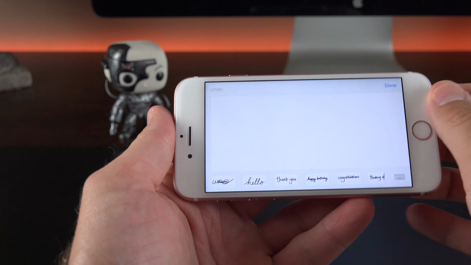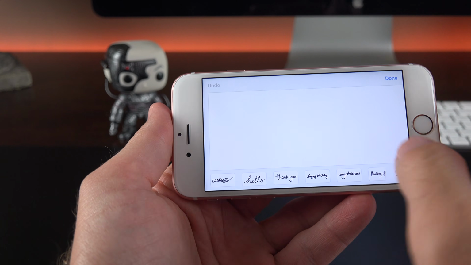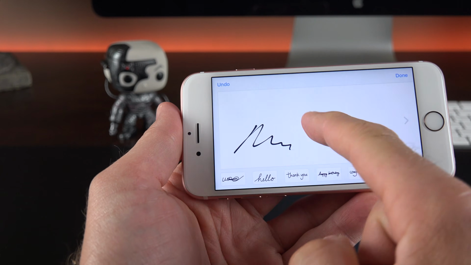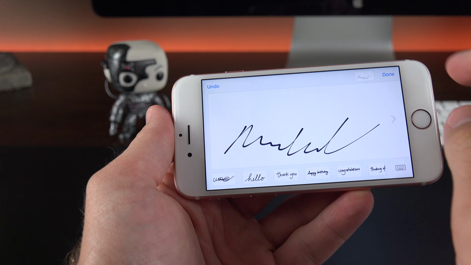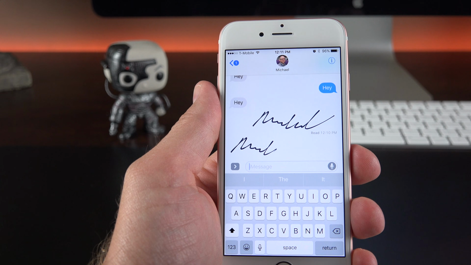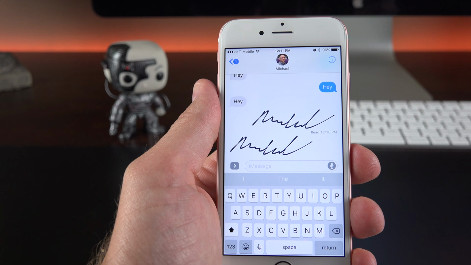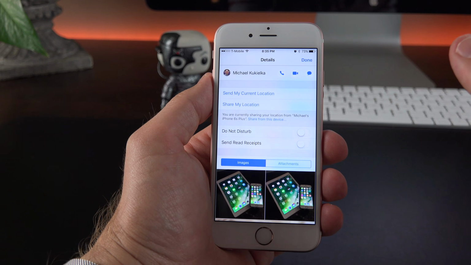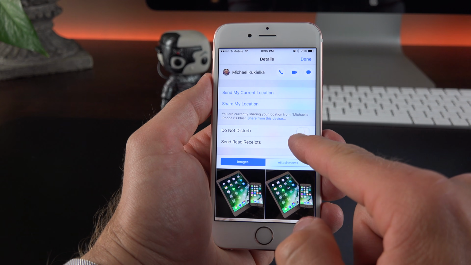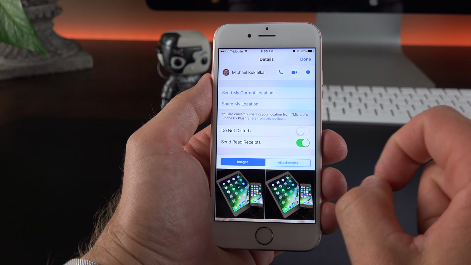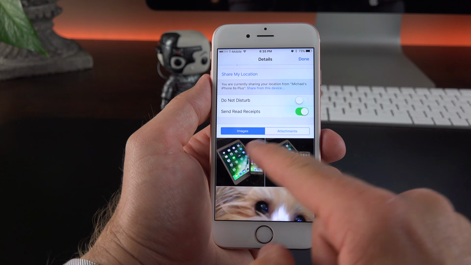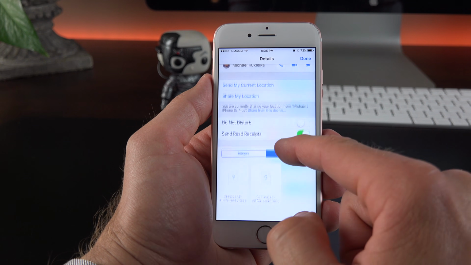Another new feature is available when you rotate to landscape mode. So you can now sign a message instead of just typing it in. So if I want to go ahead and send that off, this will actually send it to that person as I wrote it. The messaging app also adds some additional new features, such as send receipts for just this specific thread, which is kind of nice. And you now have images or attachments broken down into individual categories.